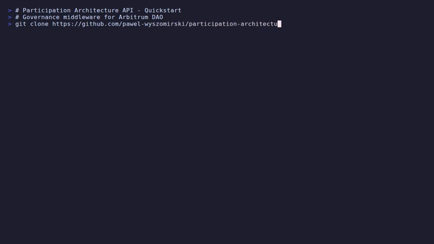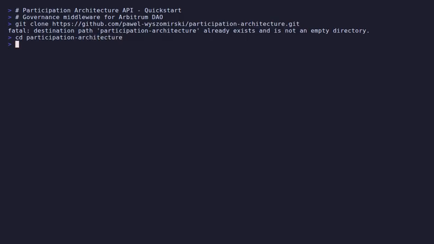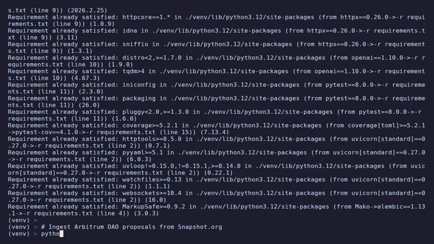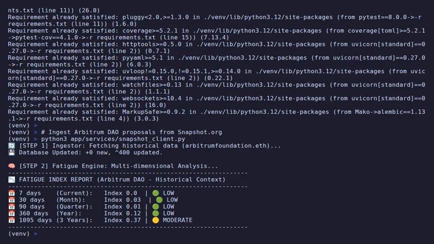Let's get started. First, we clone the repo and create a virtual environment. You'll need Python 3.11 or later. No external API keys required. The governance data comes from snapshot.org, which is public. The dependencies include FastAPI, SQLAlchemy, and PyYAML. Lightweight, no ML dependencies. The rule engine is fully deterministic.